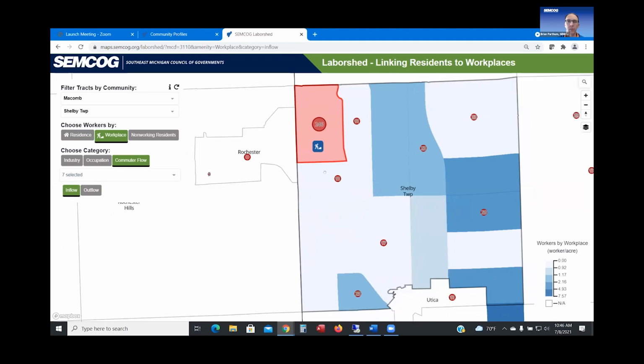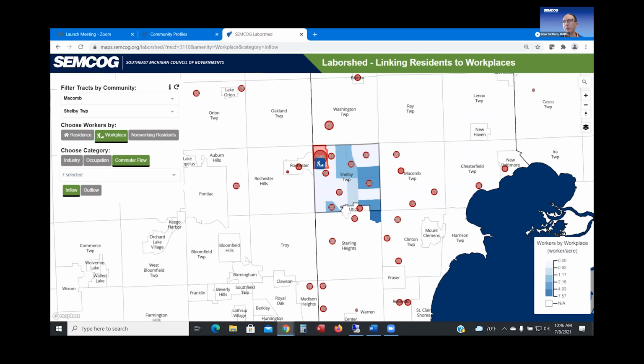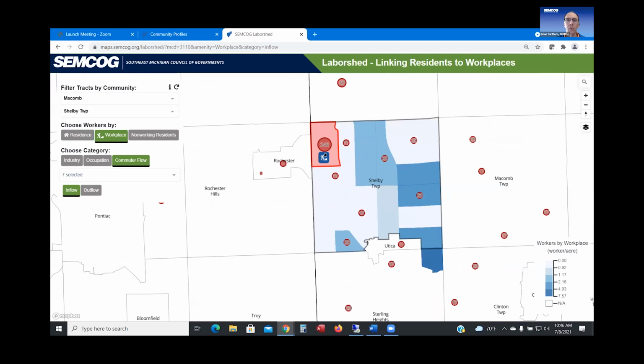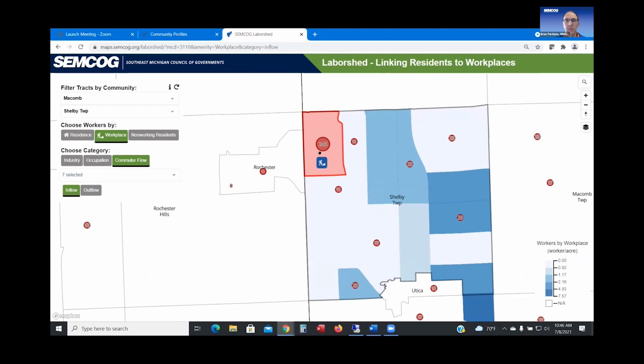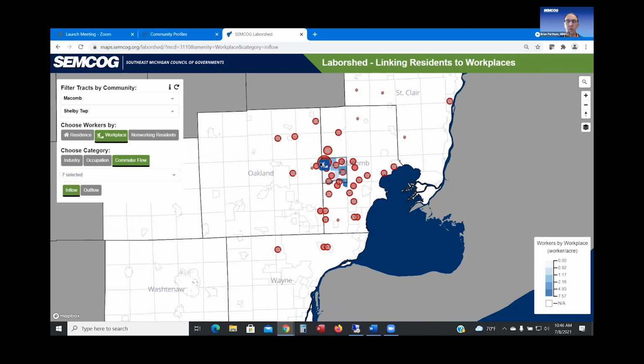And then with the blue worker marker being active, you can see where workers who work in this tract commute from. So the majority of the workers who work in this tract also live in this tract. There's about 246 workers that live and work in this tract. But the other workers who work in this tract largely commute from other parts of Macomb County, a little bit from Oakland, and a handful from Wayne County.